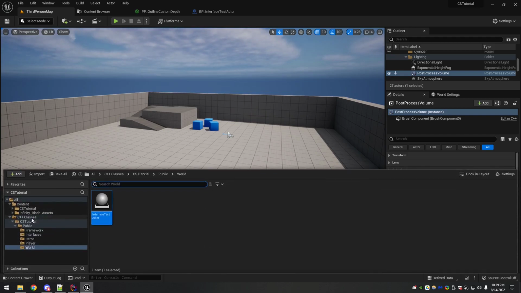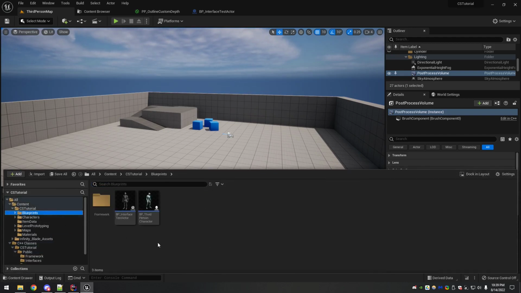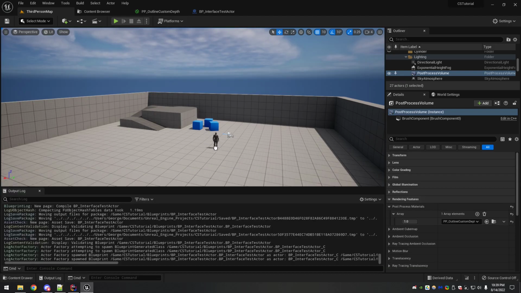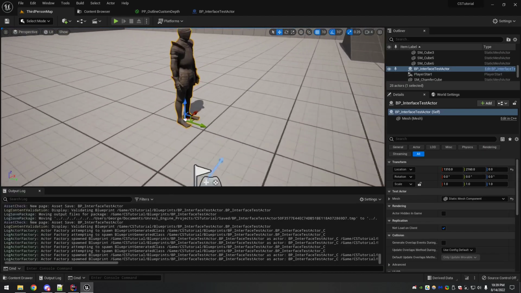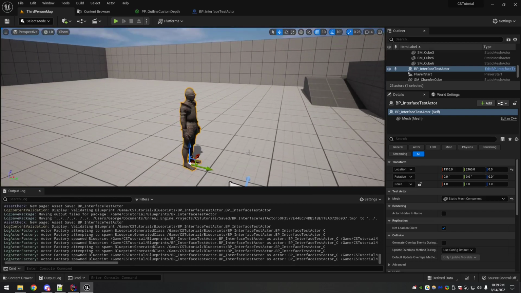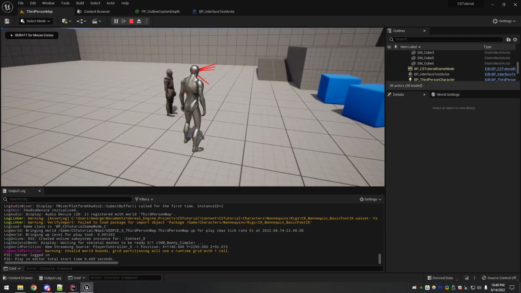So now I'm going to open up and find that, drag it in, make sure that it looks okay. All right, and now let's try this out. So now what we expect, oh, he's a little short, isn't he?